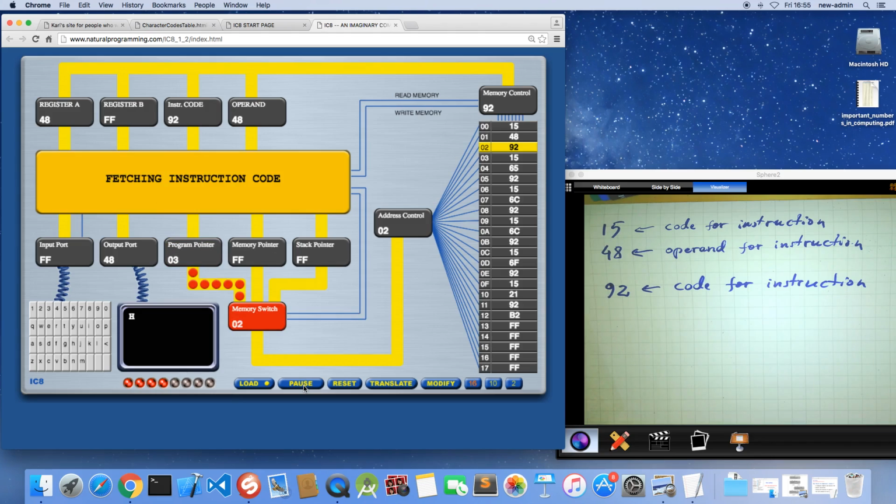So it starts fetching the next instruction, and now it takes an instruction from the location with address 003 and copies it to the instruction code register. It is an odd instruction, so it fetches an operand, and it copies the operand value from memory to the operand register, like that.